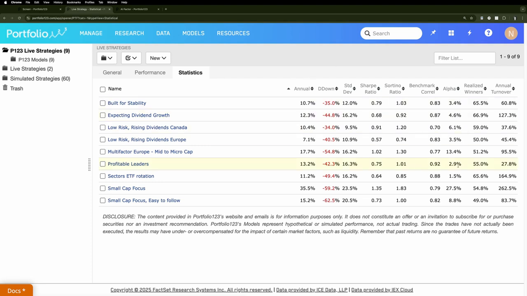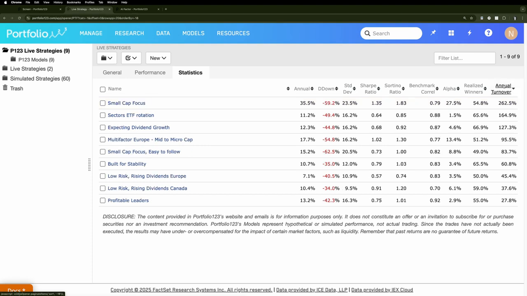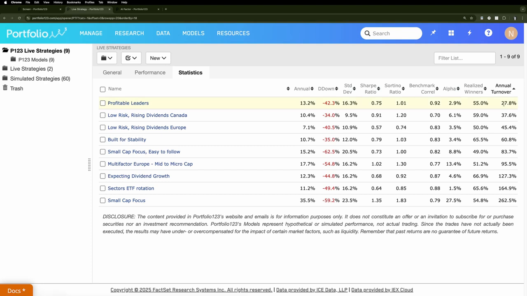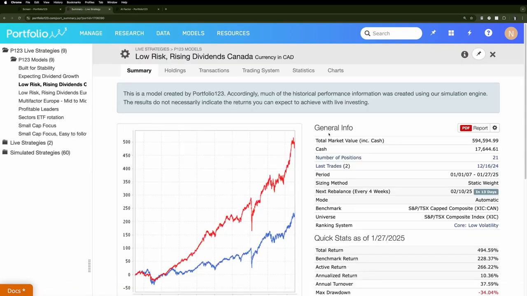This is also helpful because you can look at turnover. I personally prefer strategies that are lower turnover, so I would sort it maybe lowest to highest, and then I would start looking at things like drawdown. I tend to be a more risk-averse investor, so I'm looking for a low turnover strategy that has a lower drawdown, so this low risk rising dividends Canada kind of sparks my interest. It also has one of the highest Sharpe ratios. So I'm going to click on this one and let's check out this particular strategy.